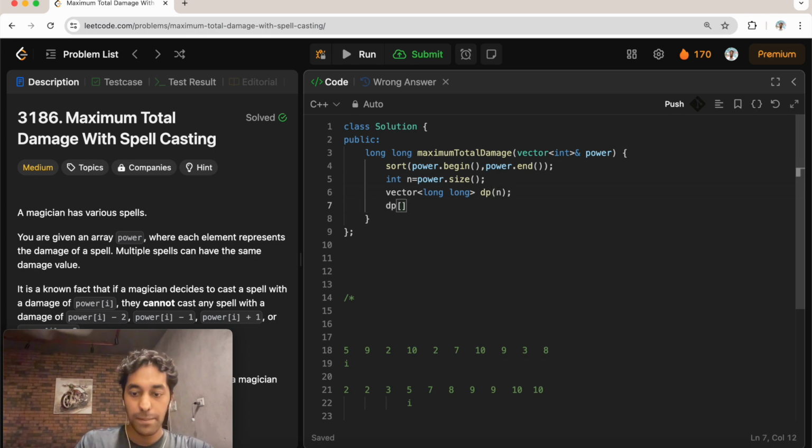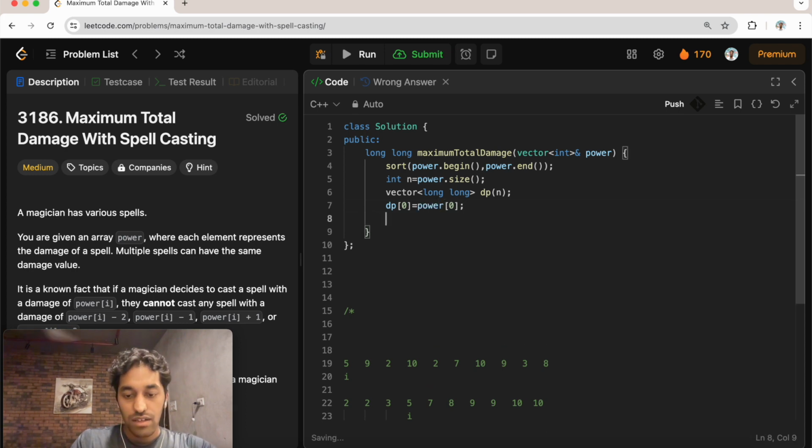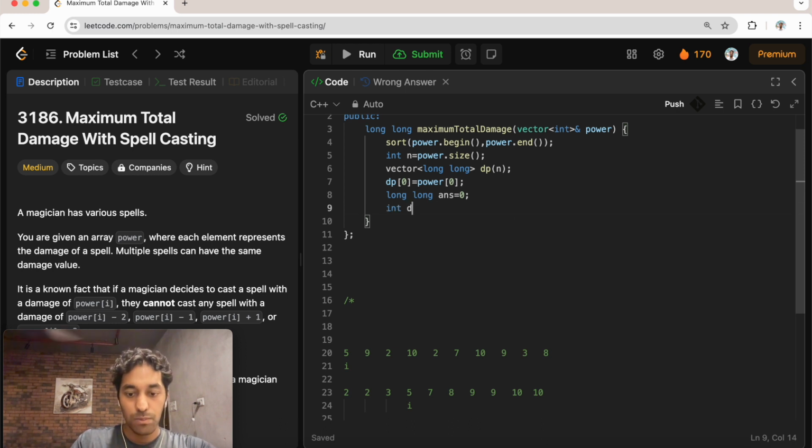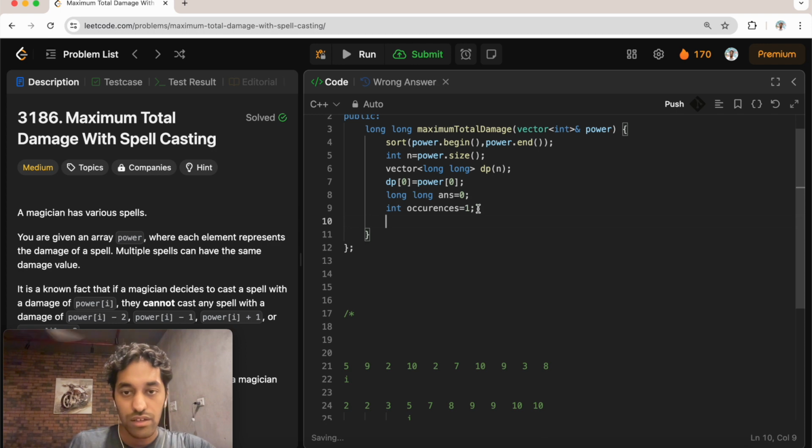The first value will be the first spell, long answer equal to 0. Alright, so the duplicate or the occurrences actually will be first 1. This will be 1, you will understand later on, but this will be initialized to 1 so that I can handle the other cases easily. I equal to 0, actually I started with 1 because the first spell has been taken into account.